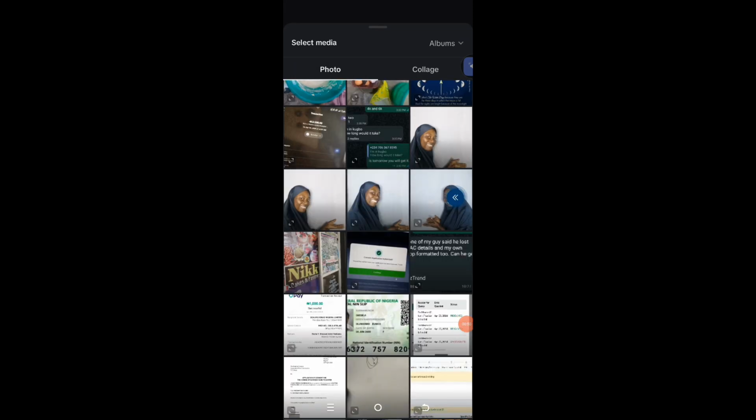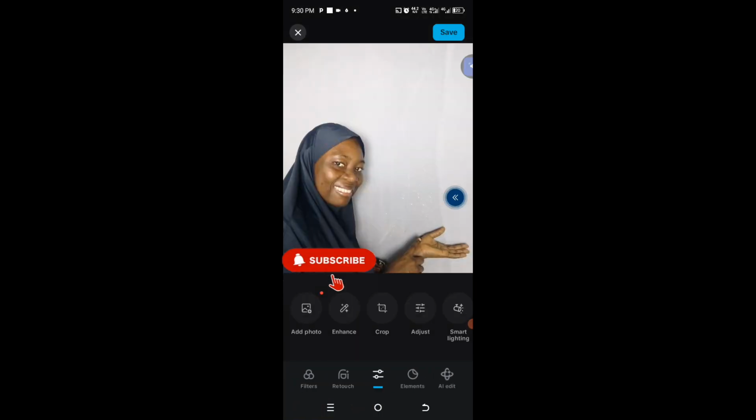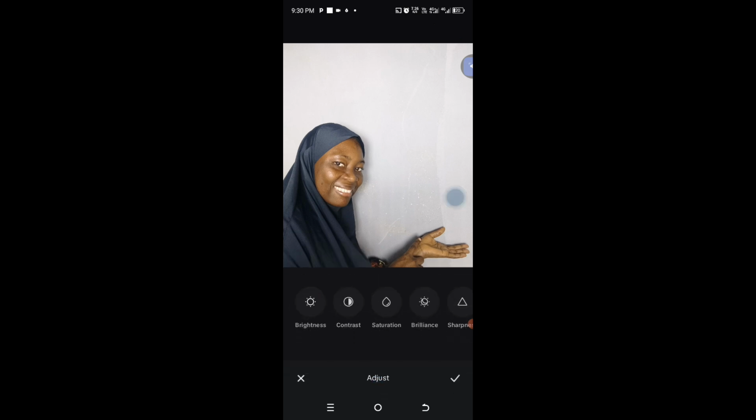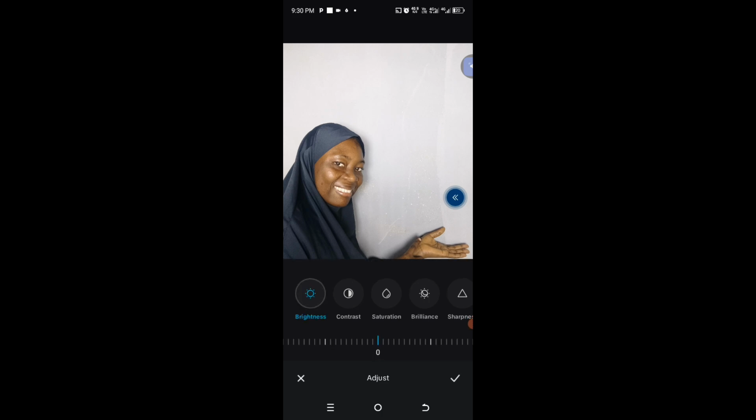So this is the picture I want to use. I'll just select this picture, and I'll adjust the color. So click on adjust and then I'll brighten it to make it look more attractive. As you can see, you adjust the contrast a bit. The saturation should be around 7 or 8. The brilliance, I think the brilliance is okay like this.